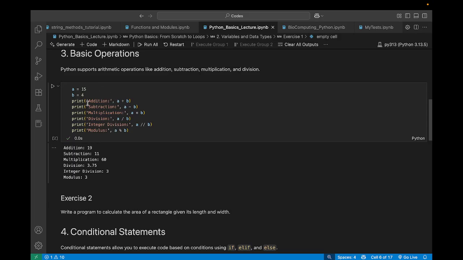So this is basic addition, subtraction, multiplication, division, integer division, right? What is the division, integer division and modulus division? You can see it clearly. 15 divided by 4, the result is 3.75. The value is coming in float. This is a normal division.